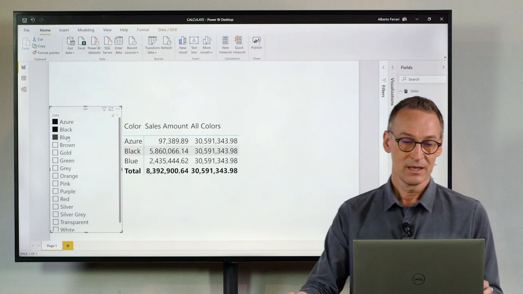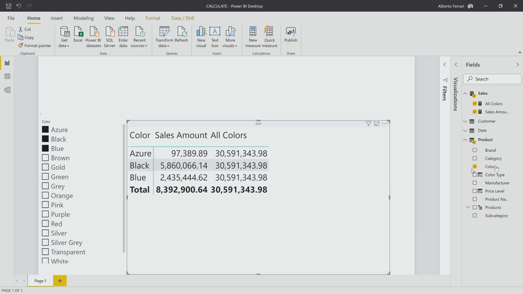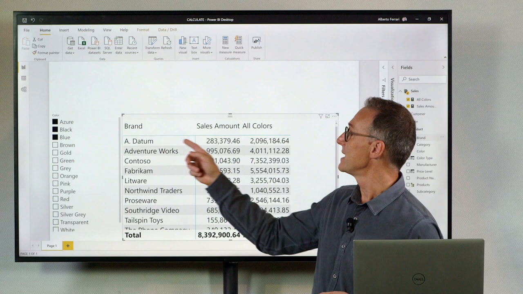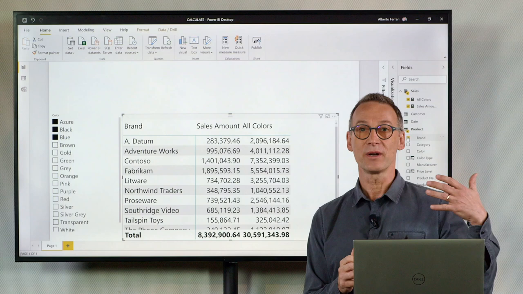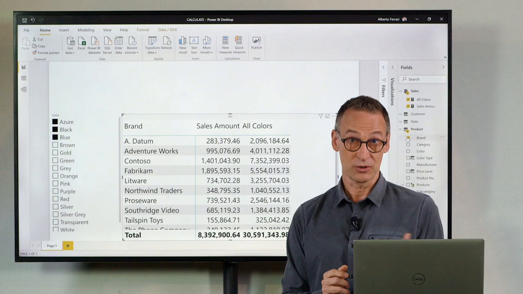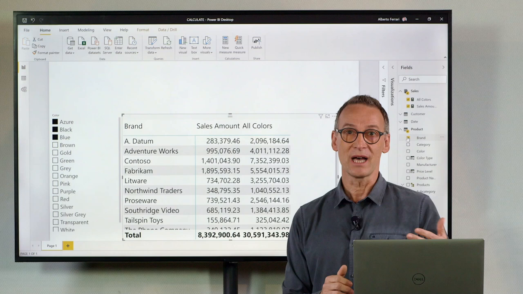If I replace the color with the brand, or let's go here, remove the color and add the brand. This is the sales amount of Adatum. All Colors is currently showing the sales amount for Adatum, removing the filter from the color. So this filter is removed by remove filters, whereas the filter coming from the brand is kept because it is not touched by remove filters.